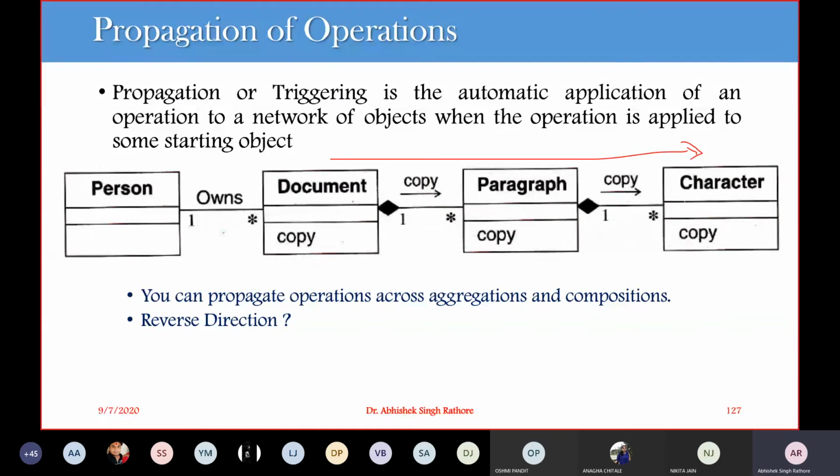Now a question arises: can we move from right to left? That is, when we are trying to copy a character, can we copy the paragraph and all those documents? No. So the reverse direction is not possible for propagating operations. This is an asymmetry, and aggregation is asymmetric in nature. When we are moving in one direction, we can't move in the other direction, because asymmetry exists in the aggregation or composition relationship.